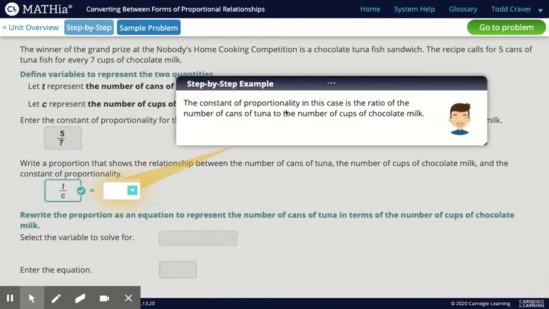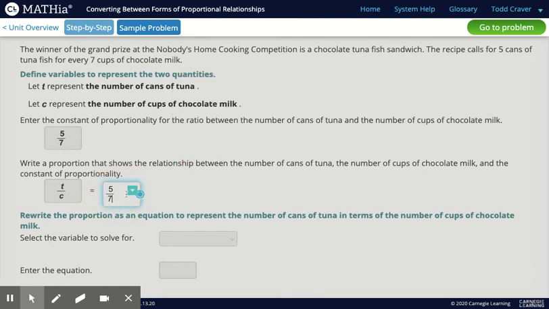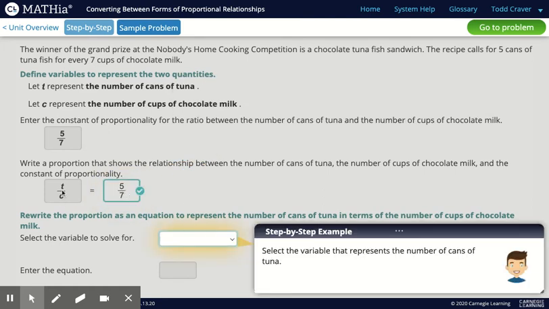Now it says the constant of proportionality, this is the ratio of the number of cans of tuna to the number of cups of chocolate milk. So I'm going to put their numbers in, 5/7. So I put the variables and then I put the constants, the numbers.